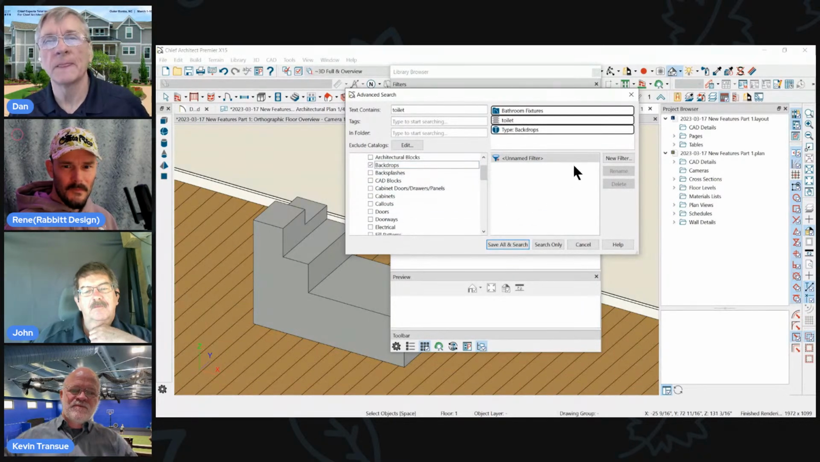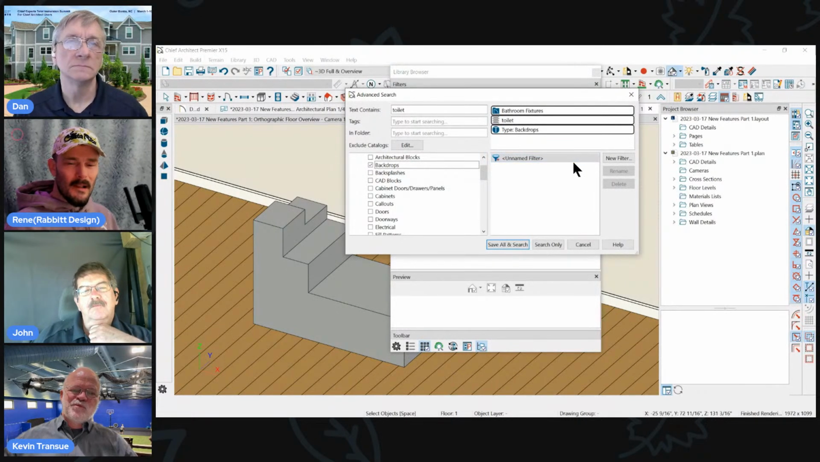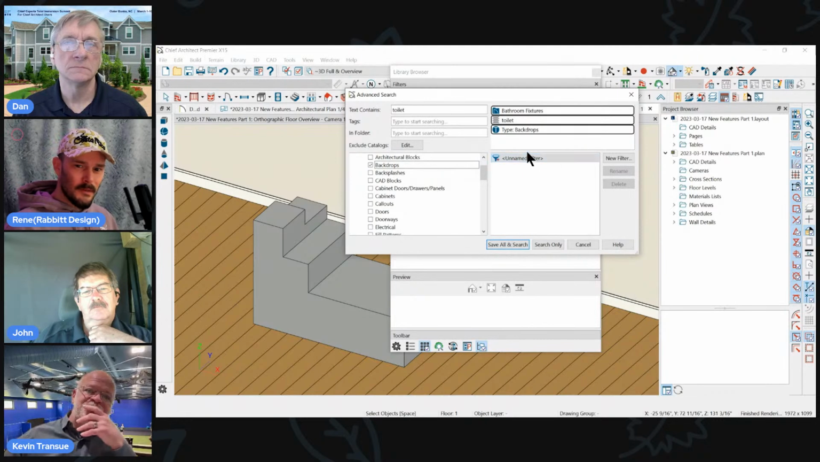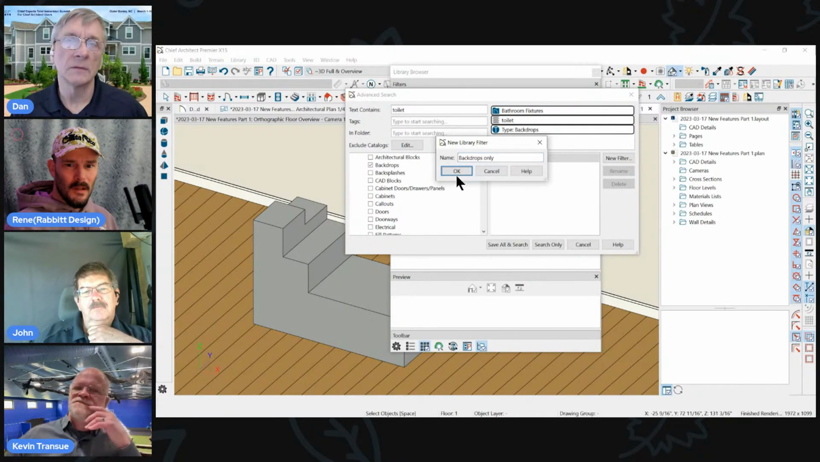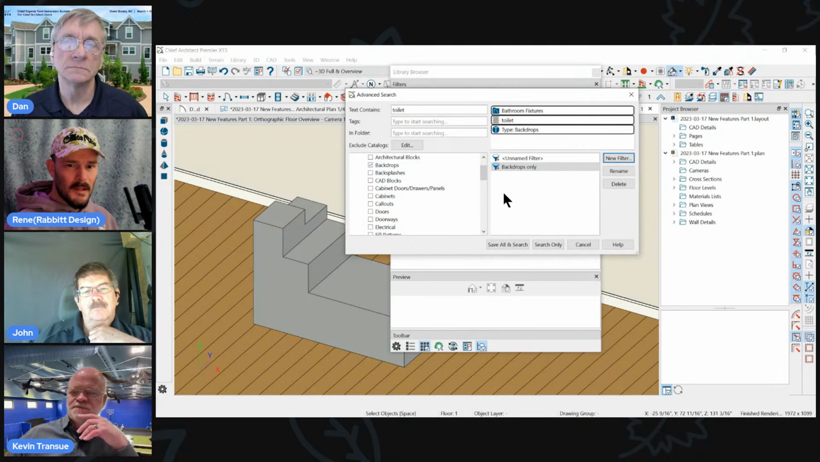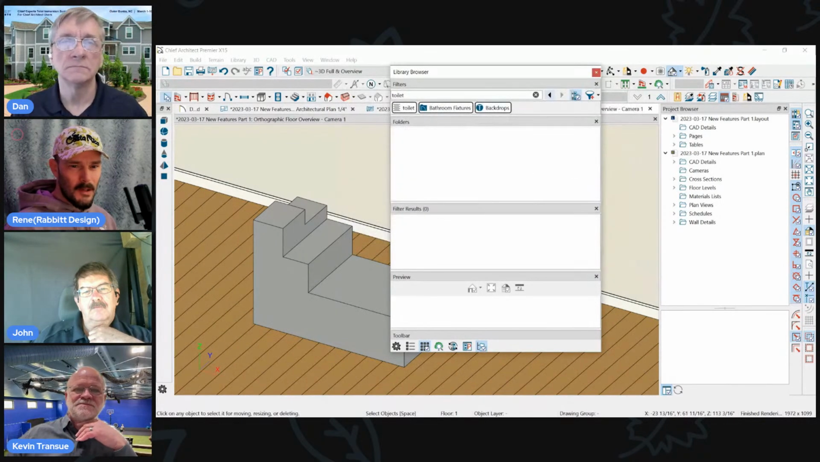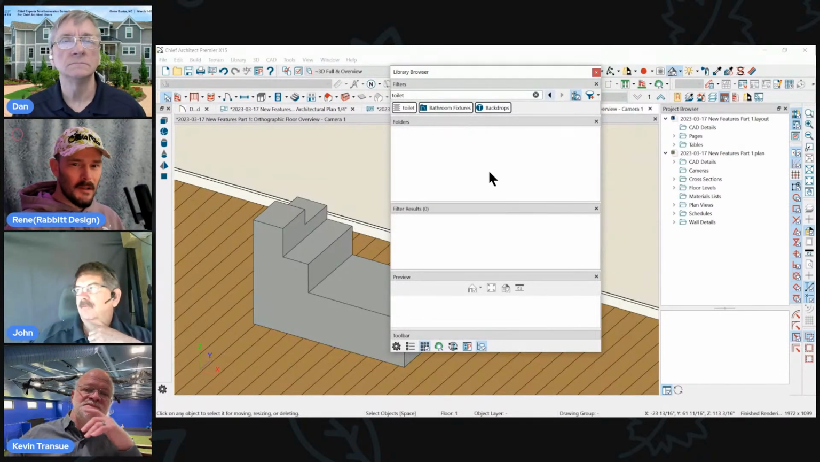Now we can click on the new filter button to the right and call this backdrops only. Press OK, and then click on Save All in Search. Now keep in mind for the public release, they're probably going to change that to just save because that's a little bit confusing. But you have to click Save All in Search in order for that to show up.